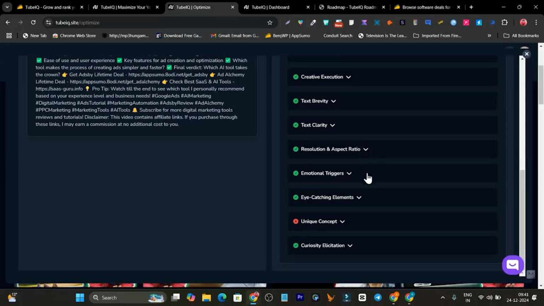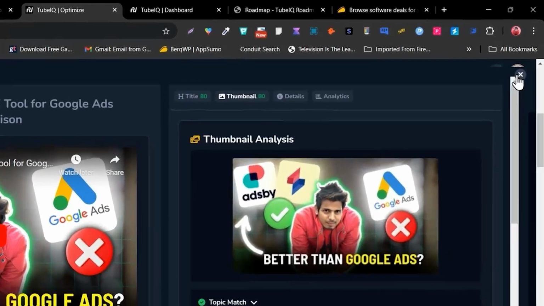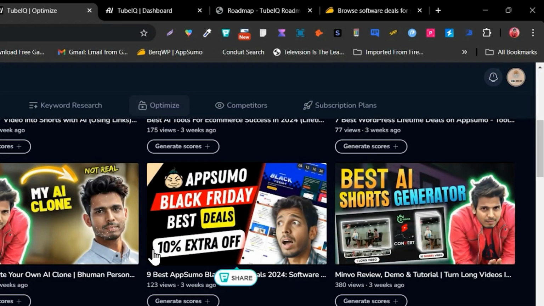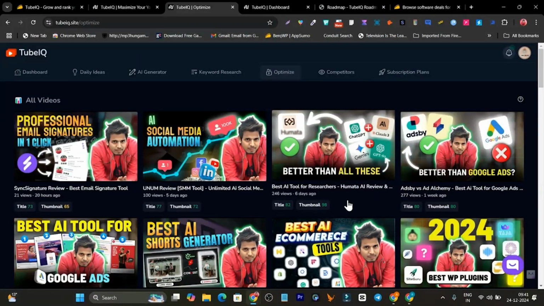Okay, so if you manage to apply all these things, you can make your thumbnail more appealing and attractive. Okay, so this is how the optimization feature works and gives you in real time what things you need to improve. It will give you suggestions and recommendations.